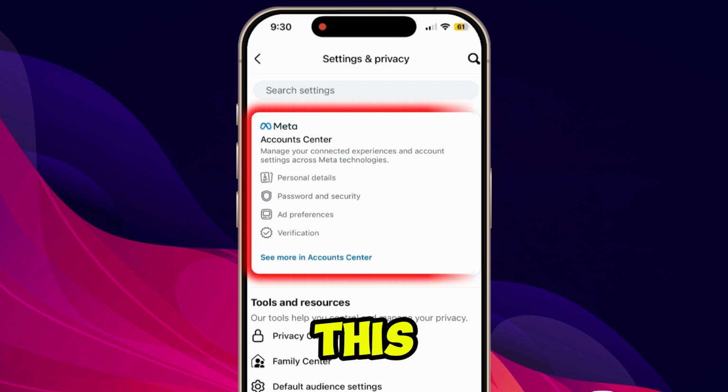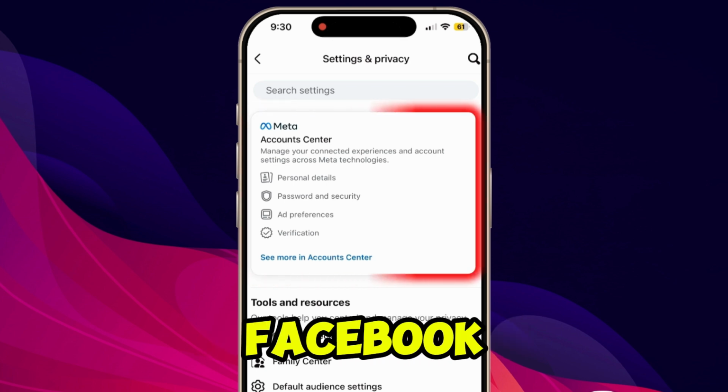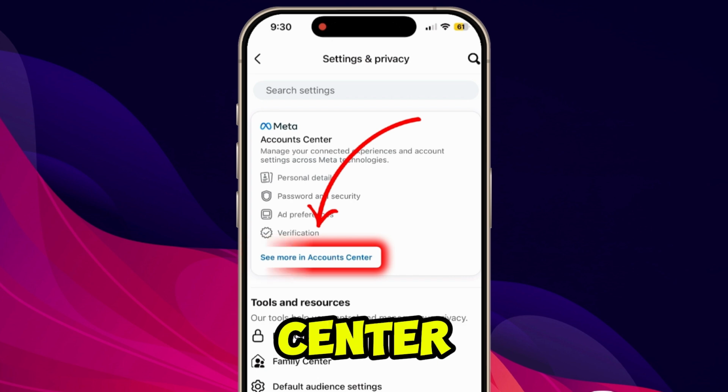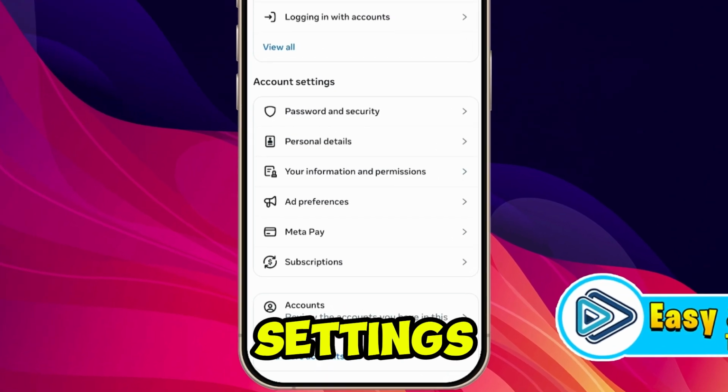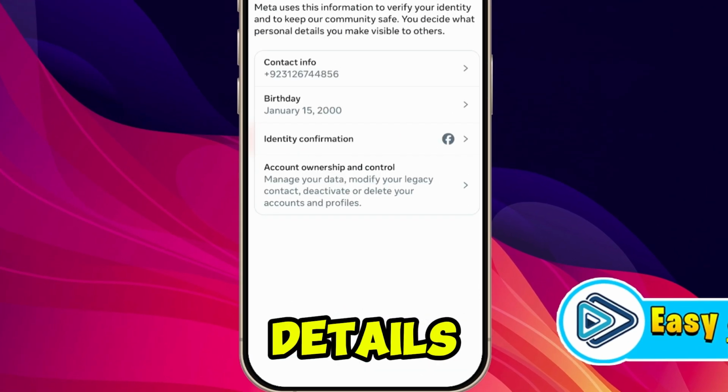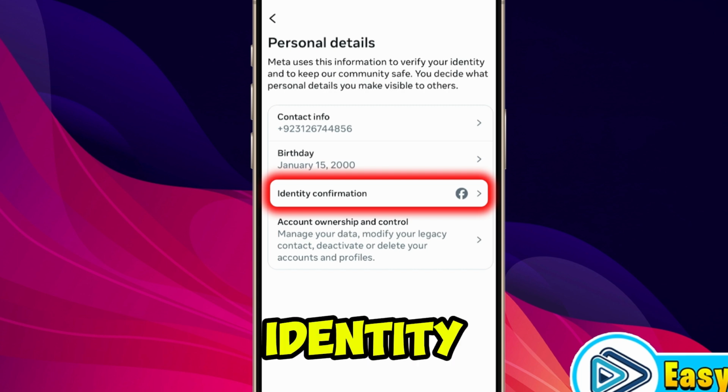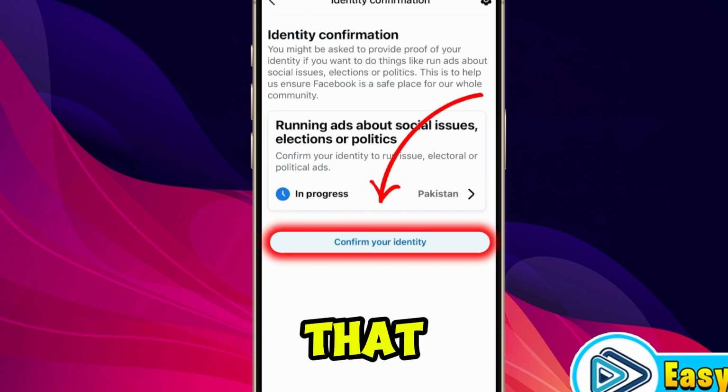Then you need to open this account center in order to fix or remove account restrictions on Facebook. Click on that see more in account center and scroll it down. In this account settings, you need to open your personal details and here you will get option of identity confirmation. Open it and click on that confirm your identity.